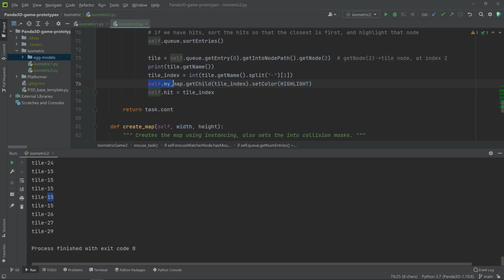So here I'm just setting on the self.mymap the getChild, I'm getting the child at the tile index and setting its color to highlight, and also setting self.hit to tile index.